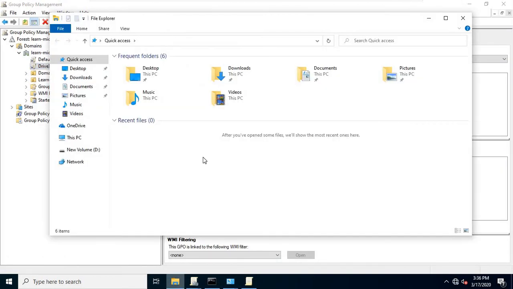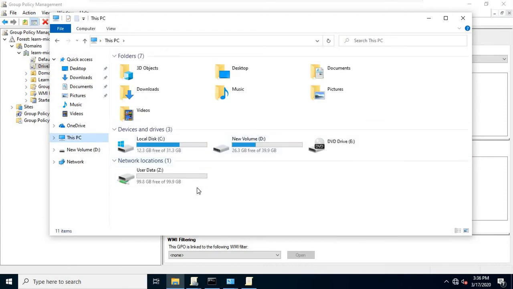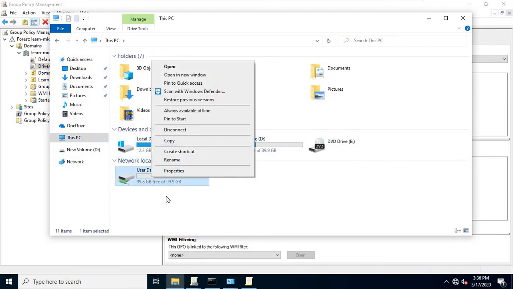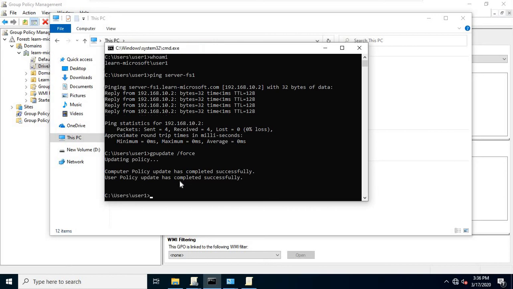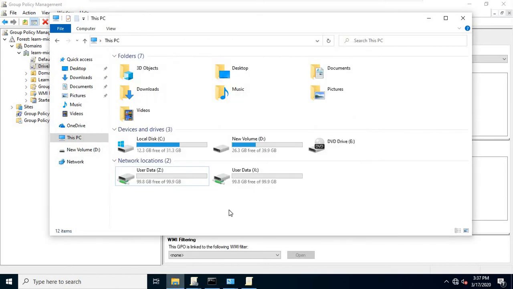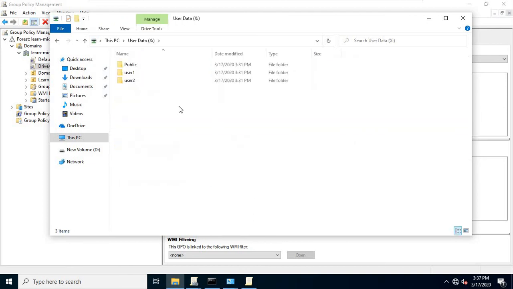Now we'll open a Windows Explorer, and you can see this is an old map. Okay. We'll run gpupdate /force. We will refresh the group policy. And voila, we have X, and we have the public folder, user 1 folder, user 2.